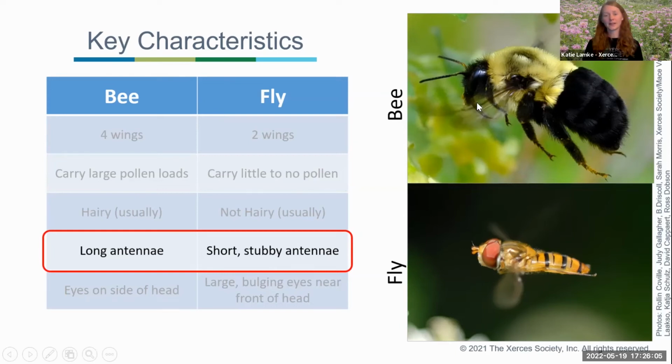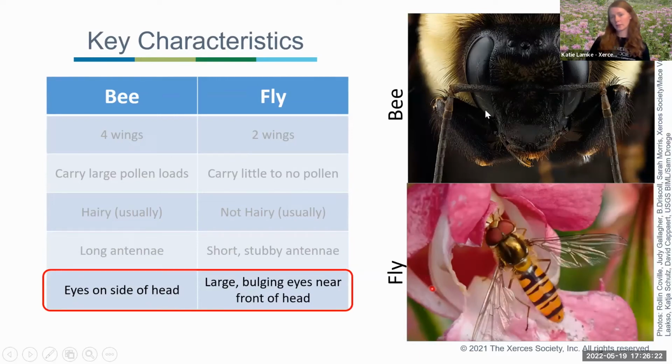The other thing to look at is the antennae. So bumblebees have these long elbowed antennae. They have a little elbow right here. Flies will typically have short, stubby antennae. And then lastly, you can look at the eyes. So bumblebees have eyes on the side of their face that do not meet in the middle. Most flies will have eyes that touch in the middle right here. And they're very bulgy, sort of like cartoon character insect eyes, right? That's what flies are going to have.